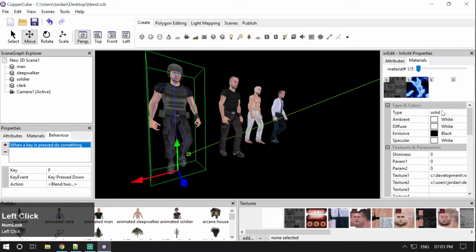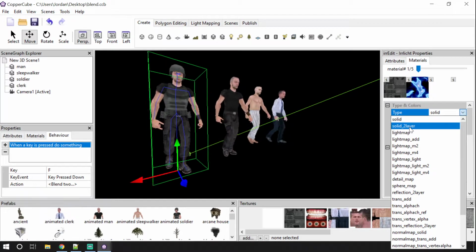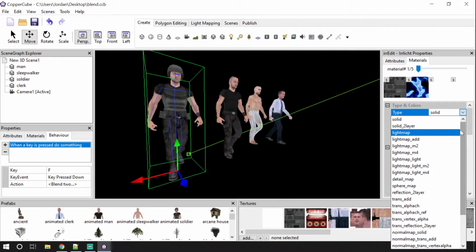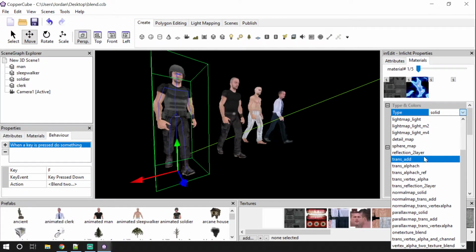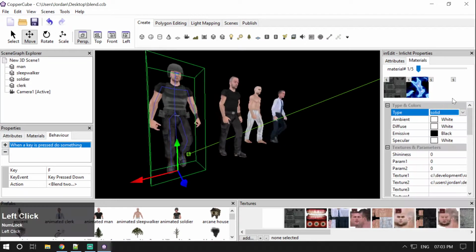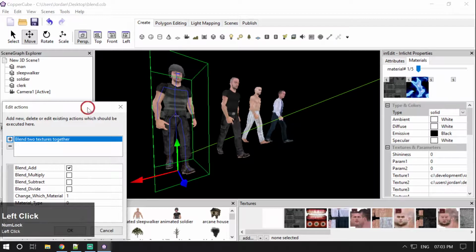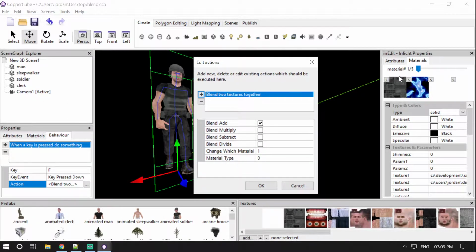You can check your material type from here. 0 is for solid, 1 is for solid 2 layer, light map 3, 4 light map add, and so on. So for example, if you want transparent add, then it will be 12. So you can specify the material type here and change which material. Change which material is the material number you want to change or blend with the texture.